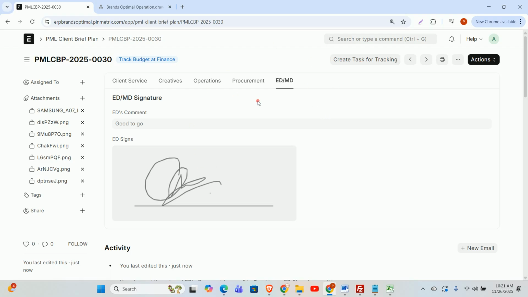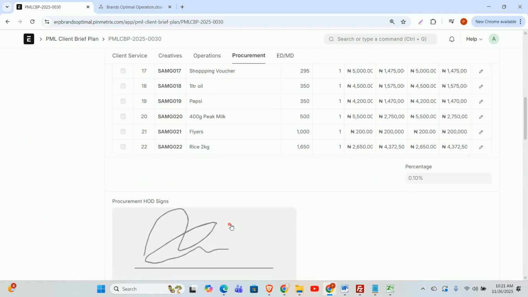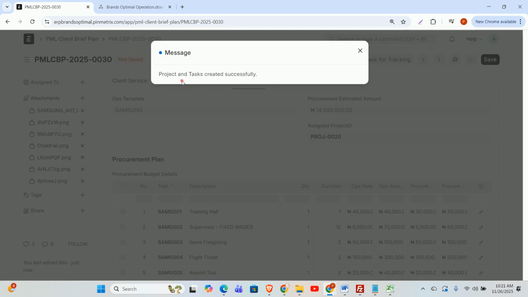because this is a separate document. This is your core operations document, but it needs to send some activity that they need to track based on all these lines of action that are here. Based on this line of action that is here, we need to create. That's why you have this create task for tracking. So when you click on create task for tracking, it also creates a project in proper. It creates a project as well, so that you can track that. You can see project and task created successfully.